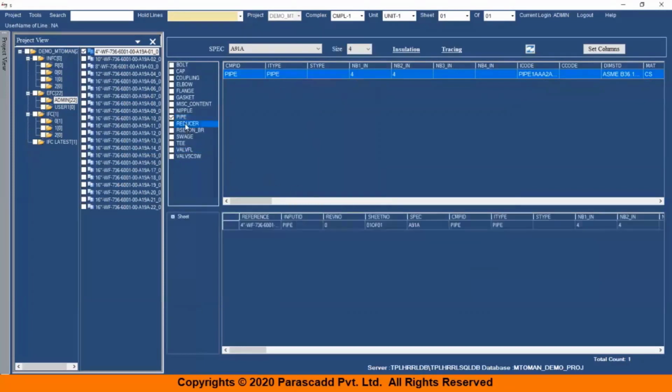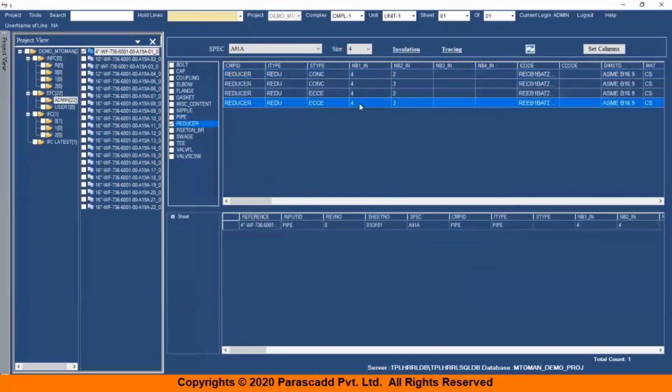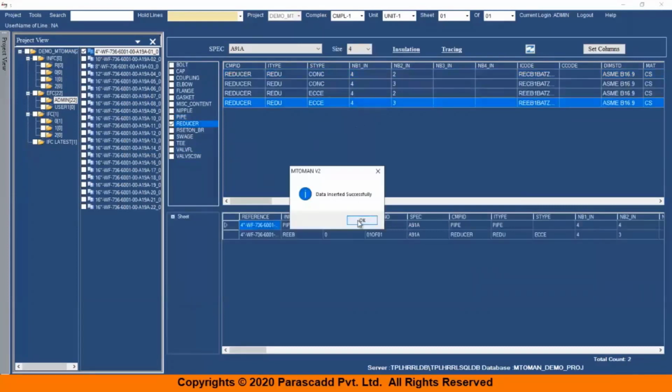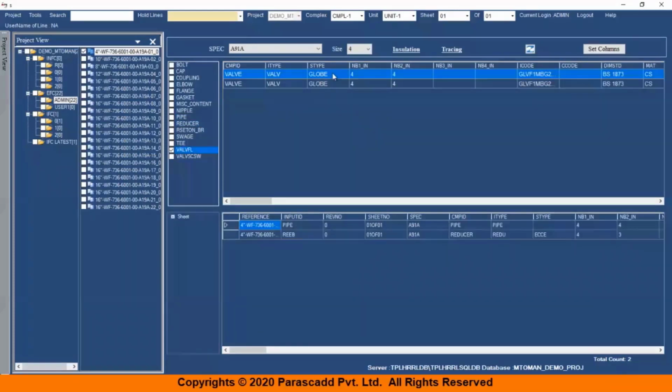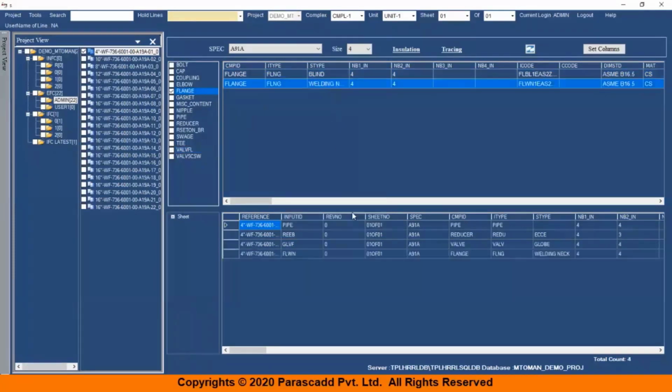So similar operation, quite easy, one by one. Here an eccentric reducer is selected of 4x3 combination. A flange valve is selected, a globe valve of 4-inch size. So the operations are quite easy, very user friendly. All mouse operations, and within seconds you can do these operations.